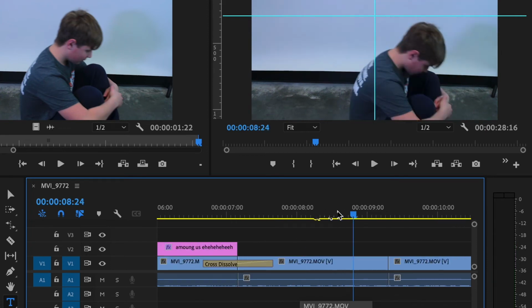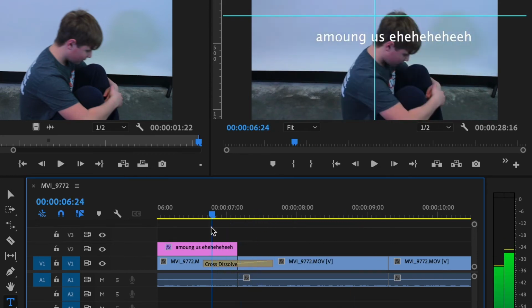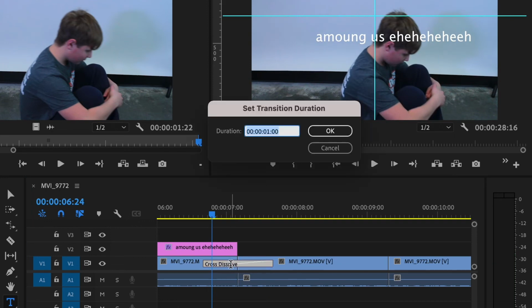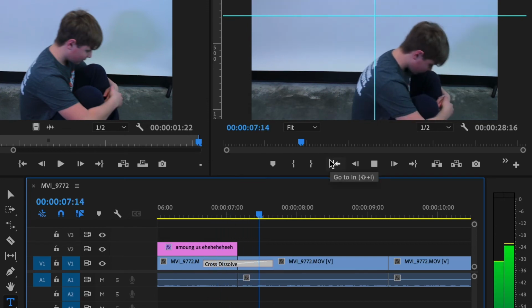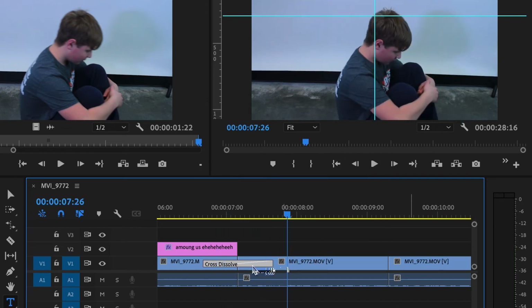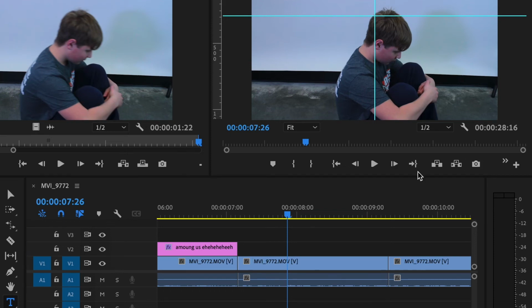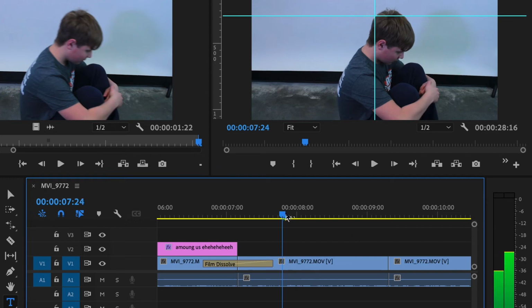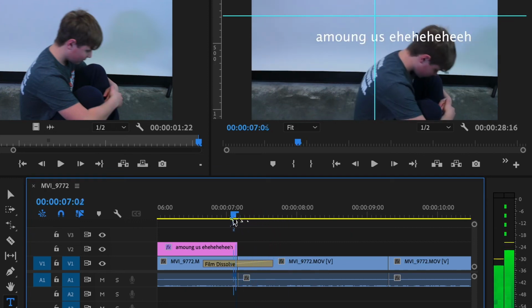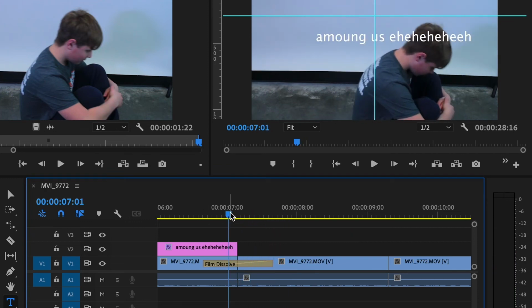But yeah. And then we can add transitions, where basically you go into effects and you go to video transitions, and I usually use Dissolve, where the transitions help you switch between clips. My transitions aren't working right now, but usually it would look like that. You can also set the transition duration, but yeah.